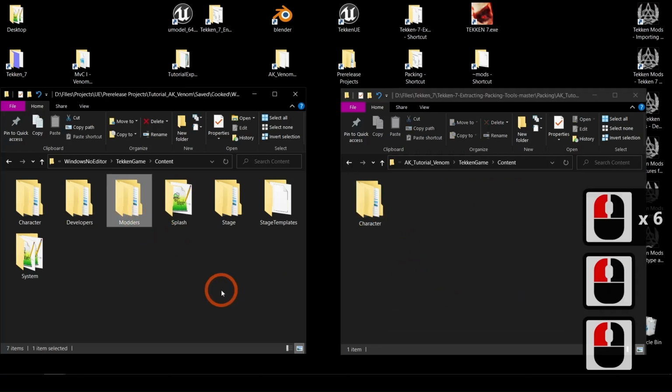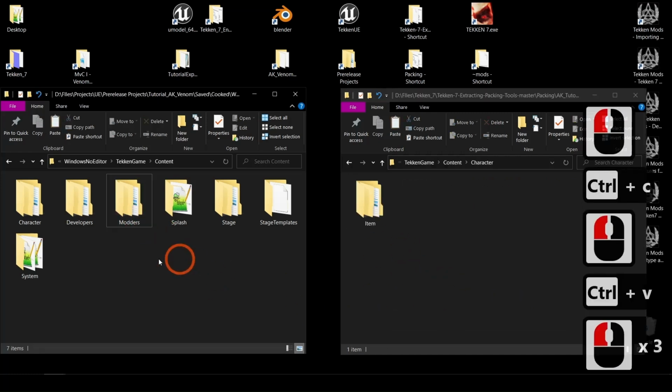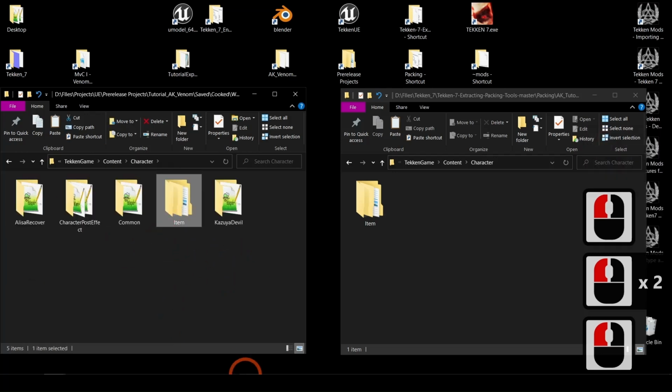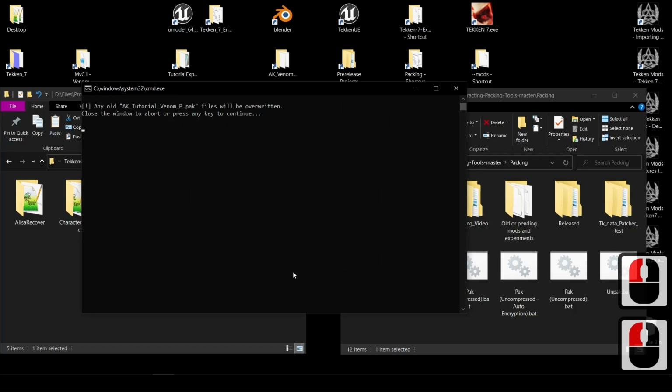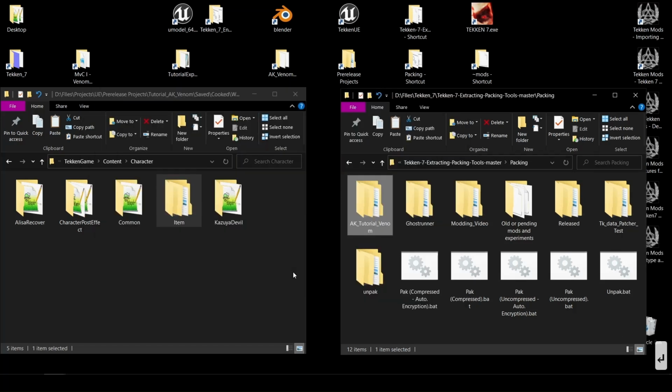Now I'll begin by copying and pasting the modders folder into it. And then I'm gonna go to character and copy the cooked items folder onto it. Now I'll go all the way back and pack the mod the way we did before. I've showed you this already and nothing changed, but we do have to make one additional step after we pack the mod.